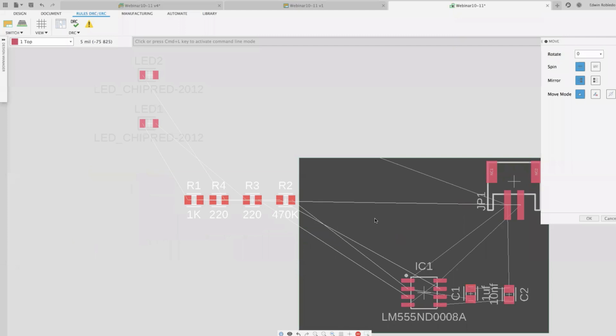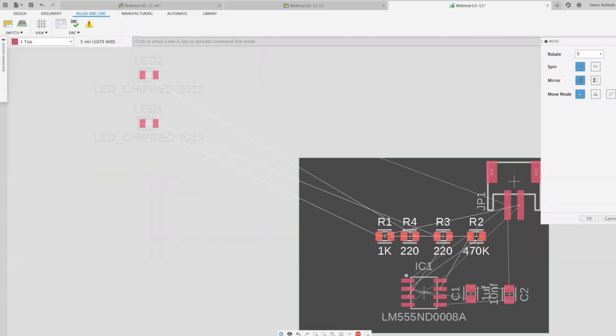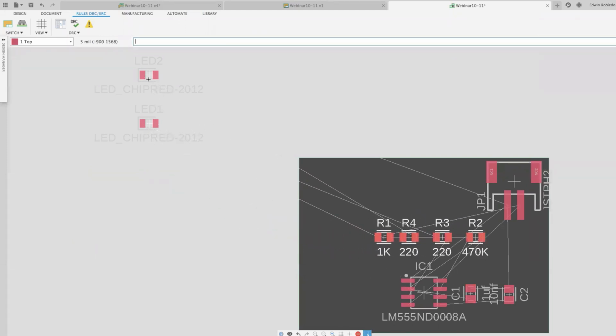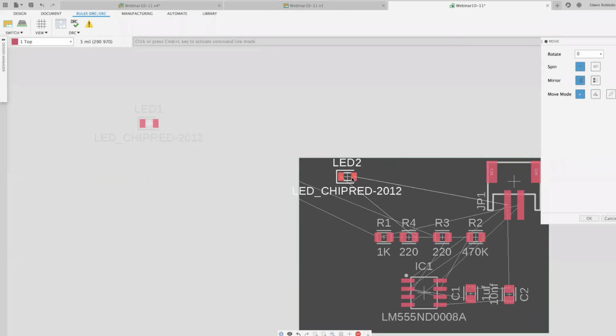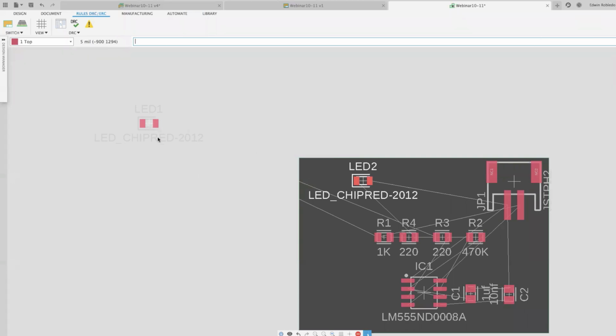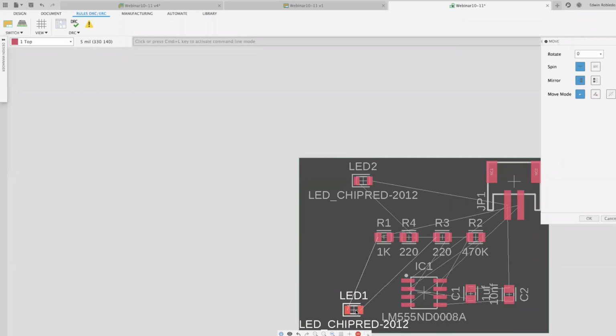I could also define a group and bring all of these in as a group. And I'm just going to bring in my LEDs. I'll bring this one, put it up here, and I'll bring this one down here.